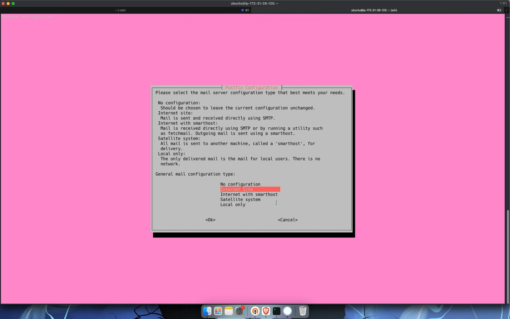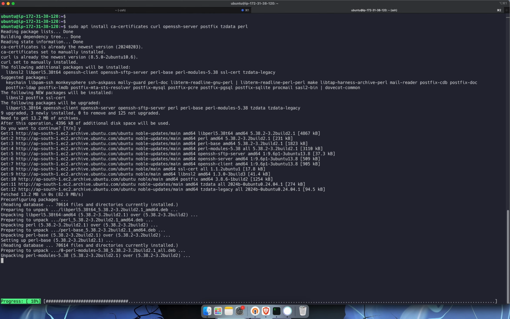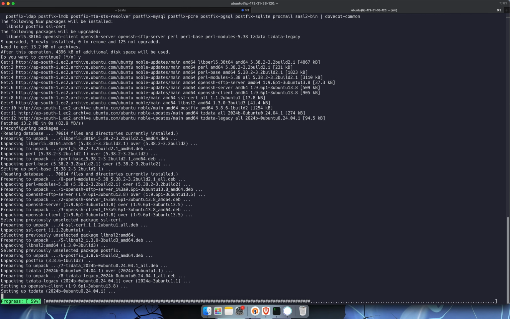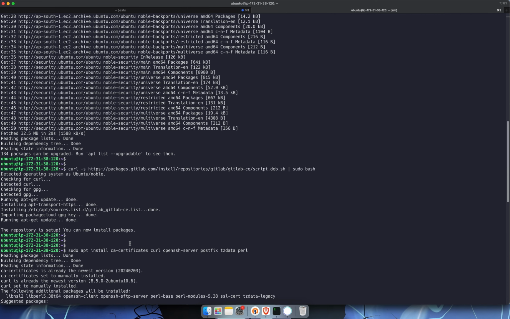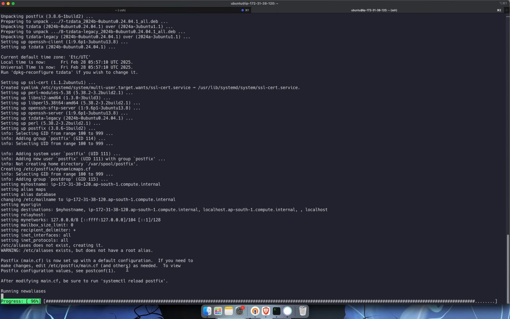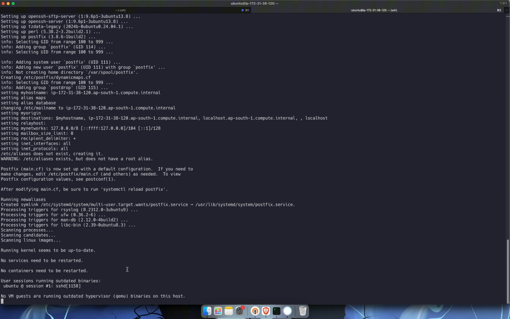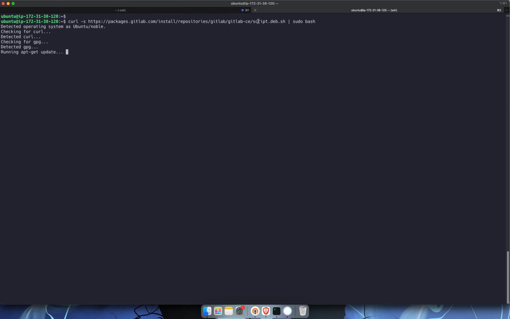During the apt install, you have to select the internet site. Remember that, internet site, enter, enter. That is enough. This is the command which installs the CA certificates, curl, OpenSSH server, postfix, tzdata and perl. It will take some time to install everything. So what we did for now is use three commands: sudo apt update, this package install, and perl install. These are all in a single command. And finally we ran this script.deb.sh.